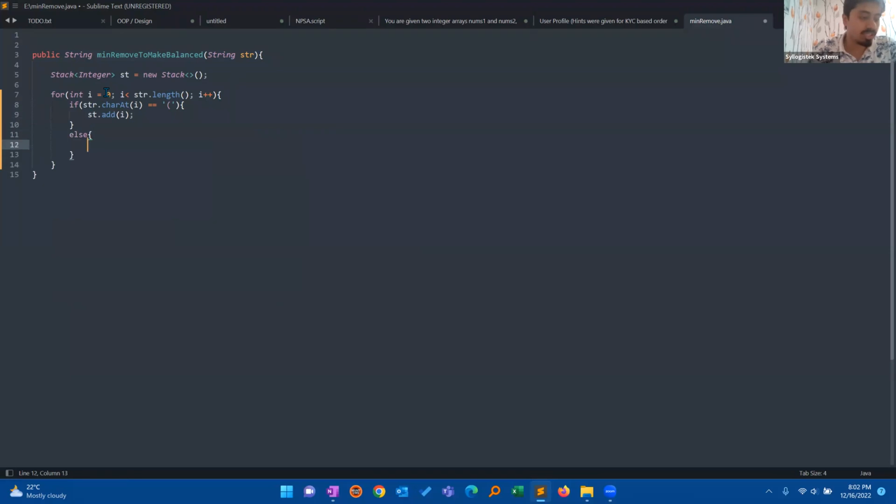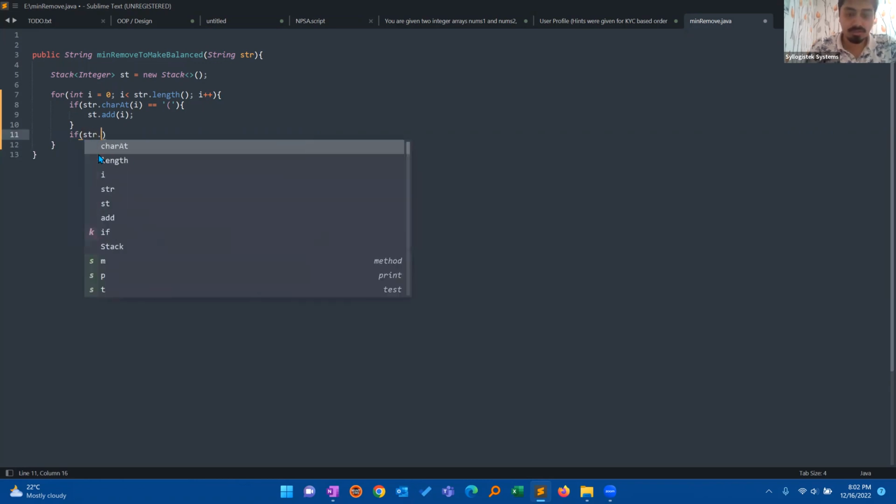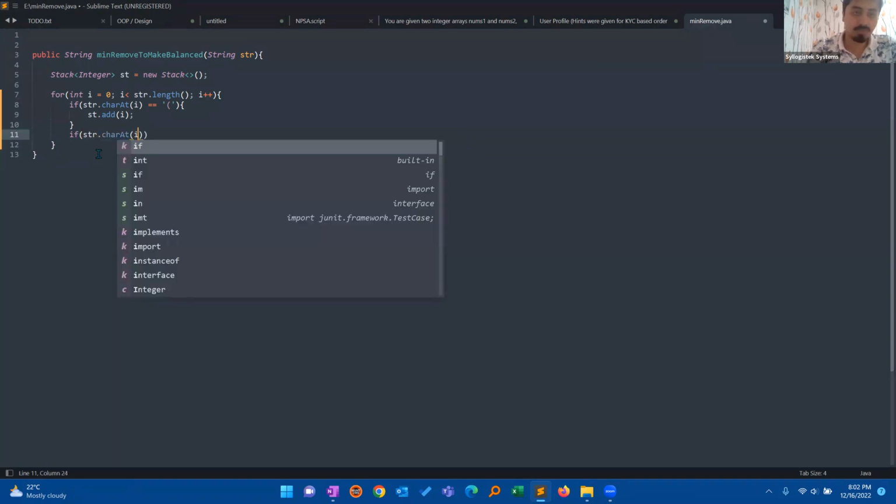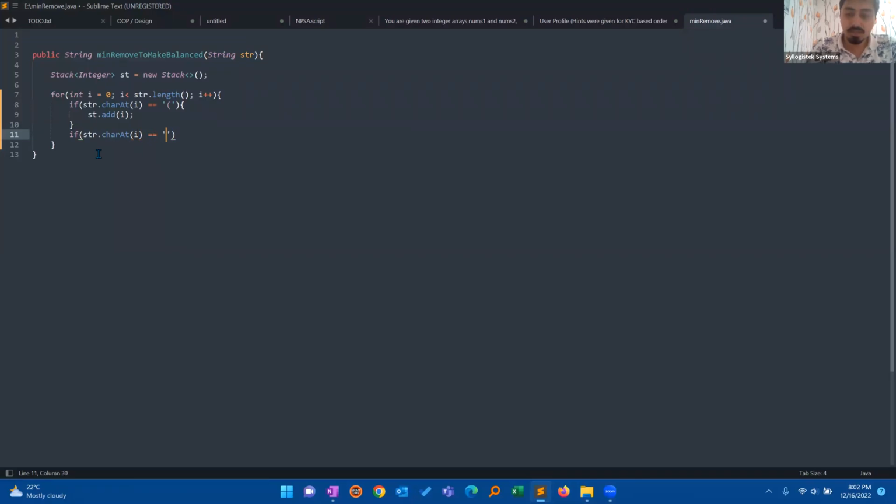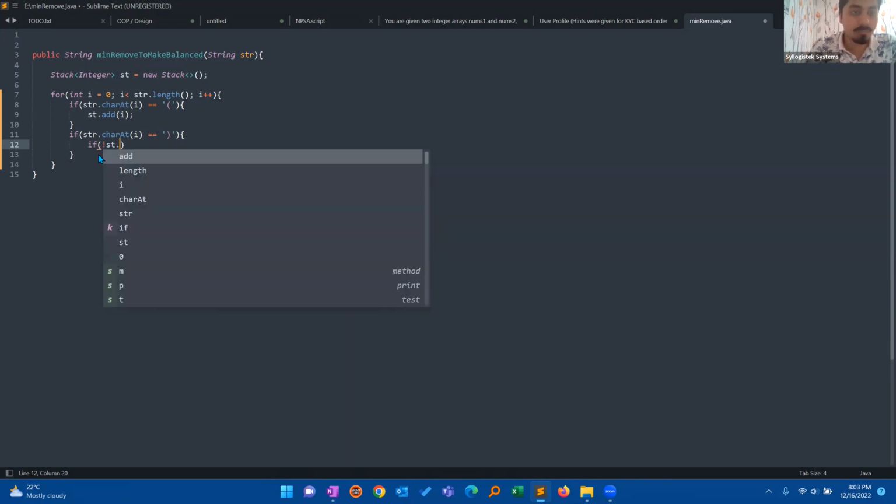Otherwise there can be two things. It can be a closing bracket, or it can be a normal character, right? If it's a closing bracket, we make that check. For a closing bracket we have two cases: either the stack is empty, or it is not empty, right? So if the stack is not empty, then what do we do?